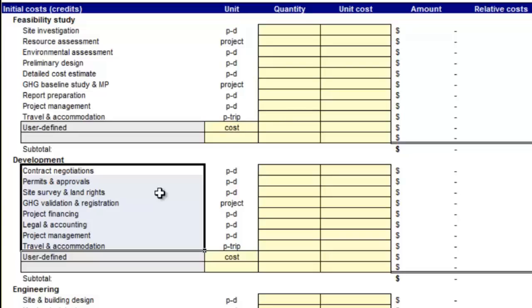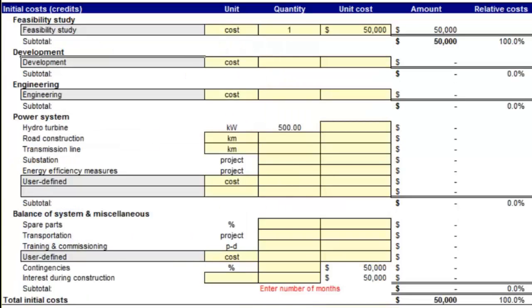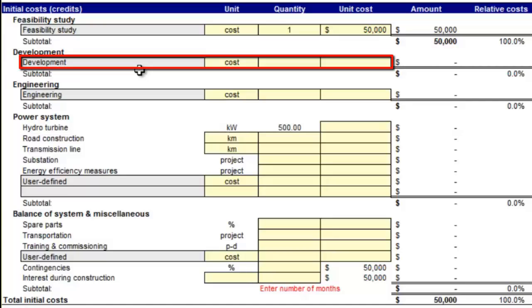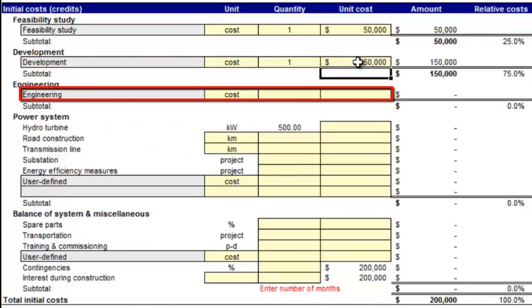Similar to requirements for feasibility analysis, development activities are much more pertinent with large projects that require a number of non-construction related managerial activities. Most hydro projects have substantial development cost, even small projects, and we can enter a cost of $150,000 here.